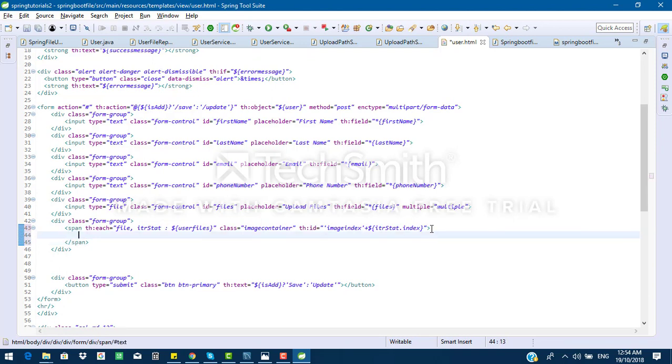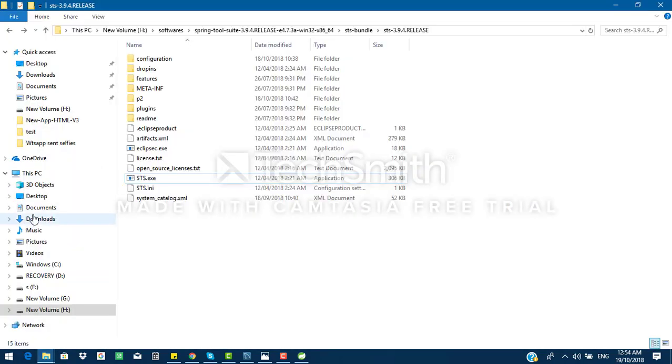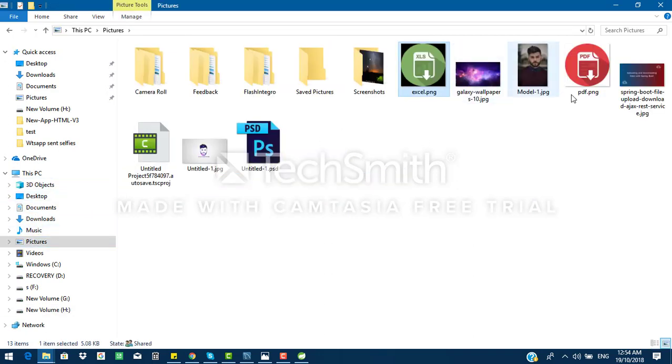Inside the span I am going to add those images. I am checking conditions here. If it is a PDF, I will place the PDF icon. If it is Excel, I place an Excel icon. If it is an image, I directly display the image. For that purpose I am taking a PDF icon and an Excel icon. I already downloaded them. If you want, you can go on Google Images and download the PDF icon and Excel icon. I have the images already, so I am using those.